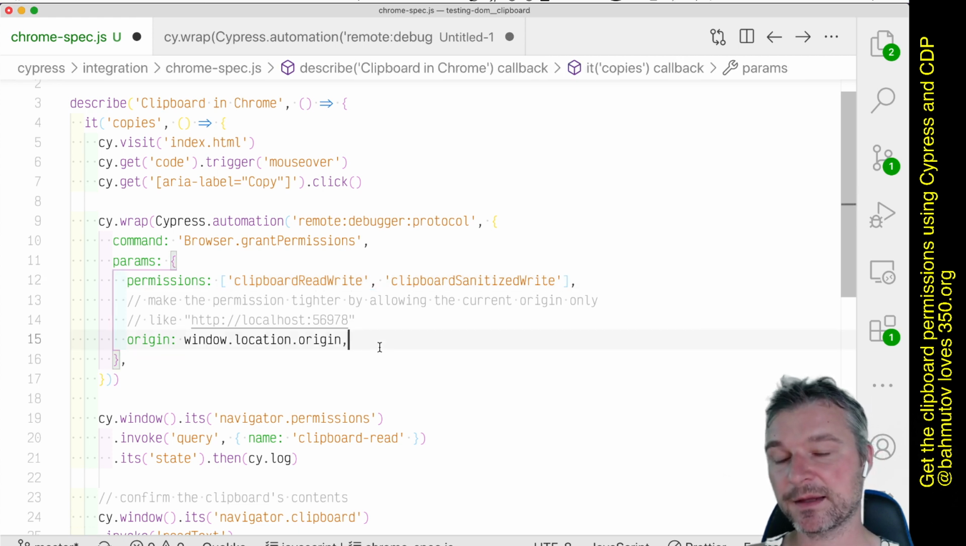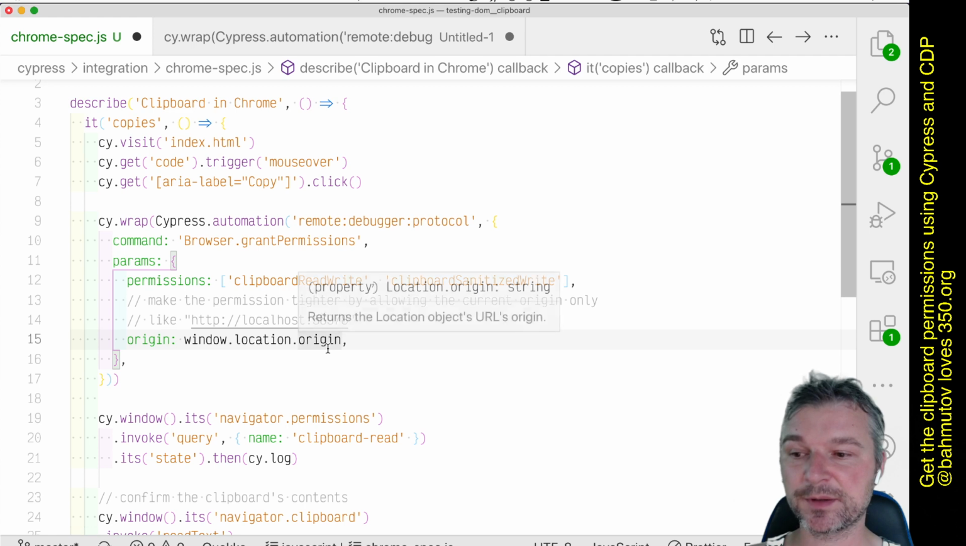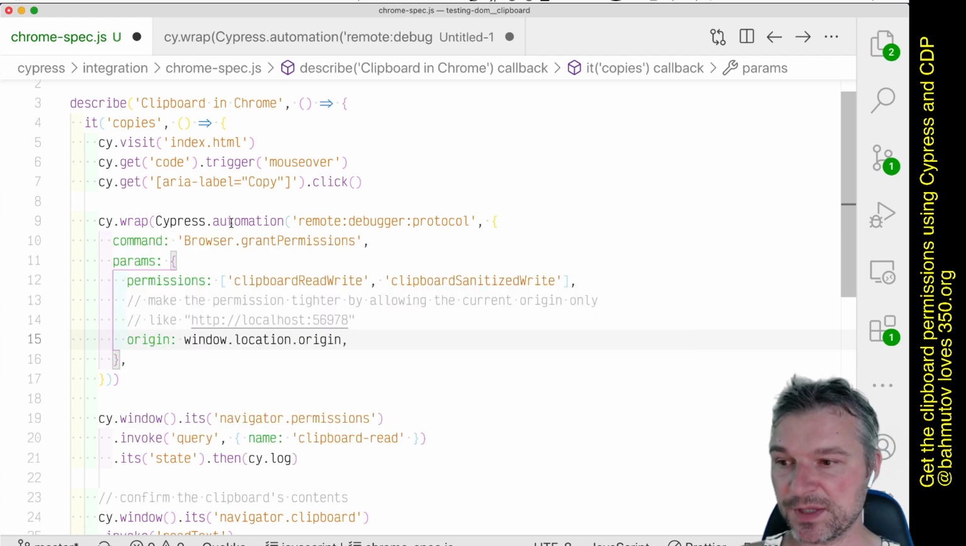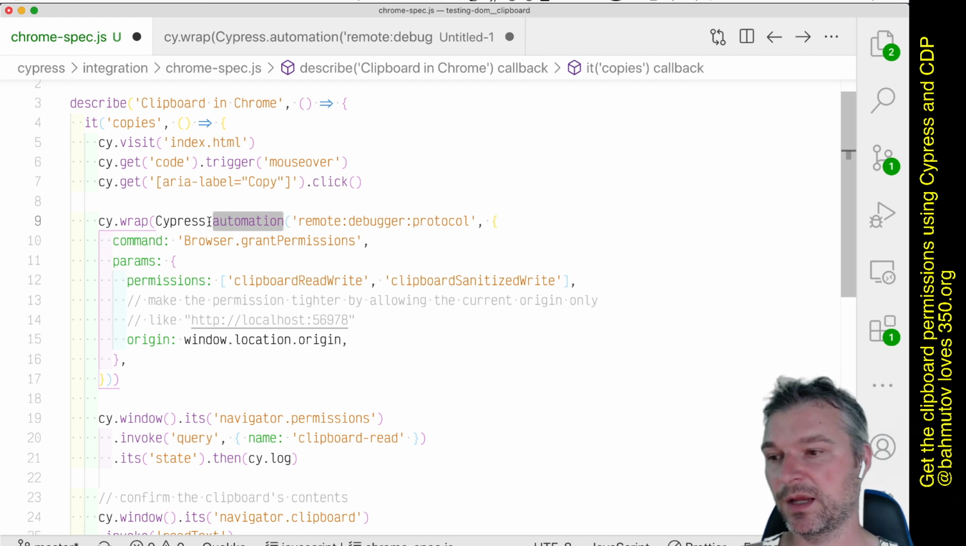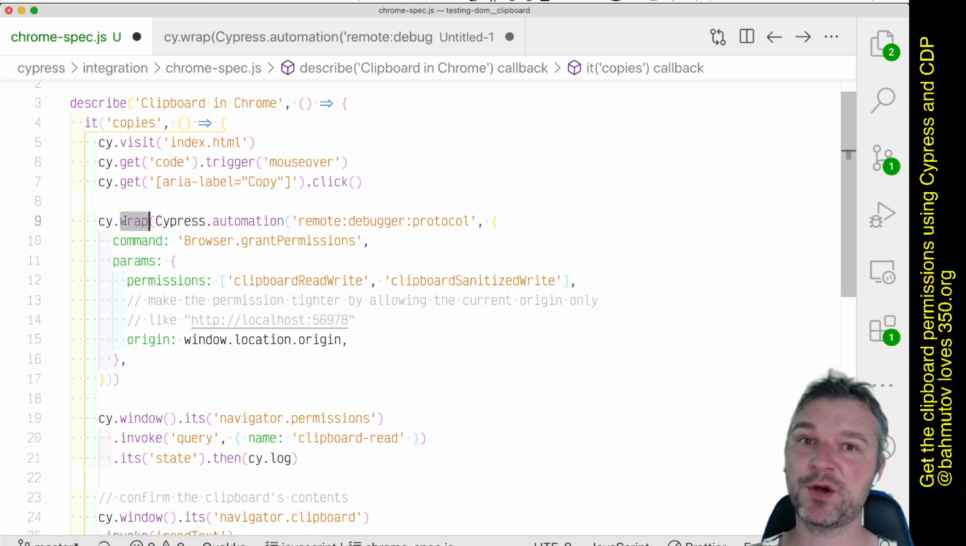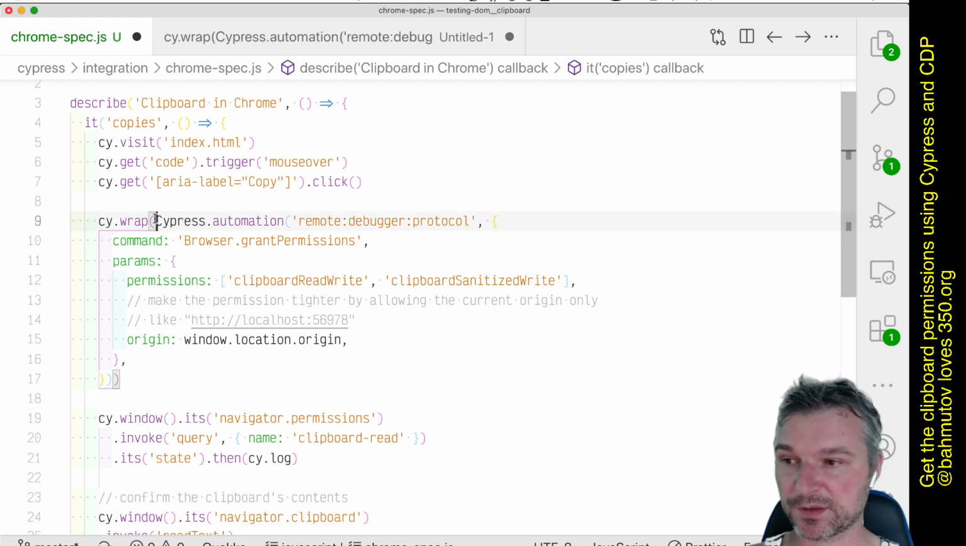Okay, and I can restrict the origins or URLs that have access to a clipboard to whatever Cypress is running at, which will be like localhost and random port. Now, this Cypress.automation is an asynchronous command. It just returns a promise, but it's not part of the normal Cypress chain because it's a very low utility command. So I need to wrap it so that the Cypress chain of commands knows to wait for that promise to resolve before continuing and calling cy.window. So let's see how this works.